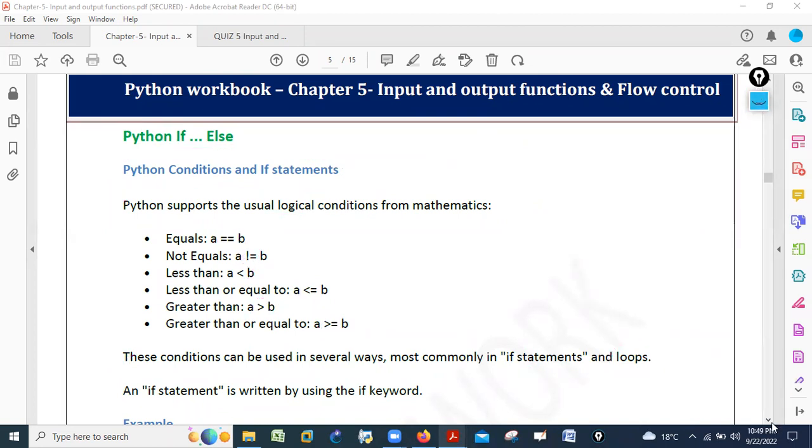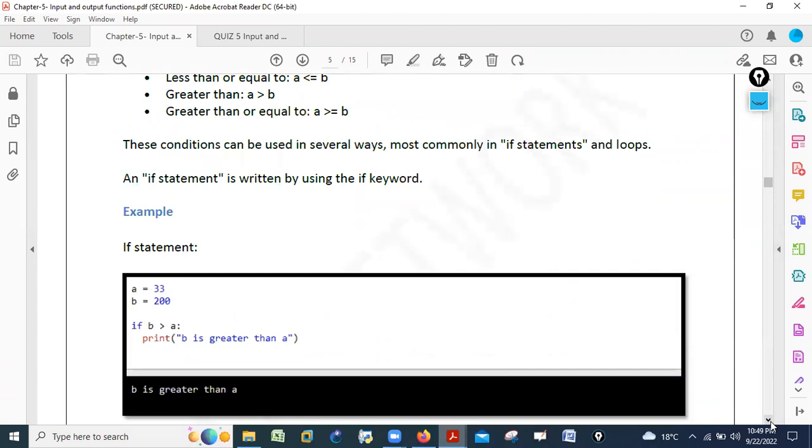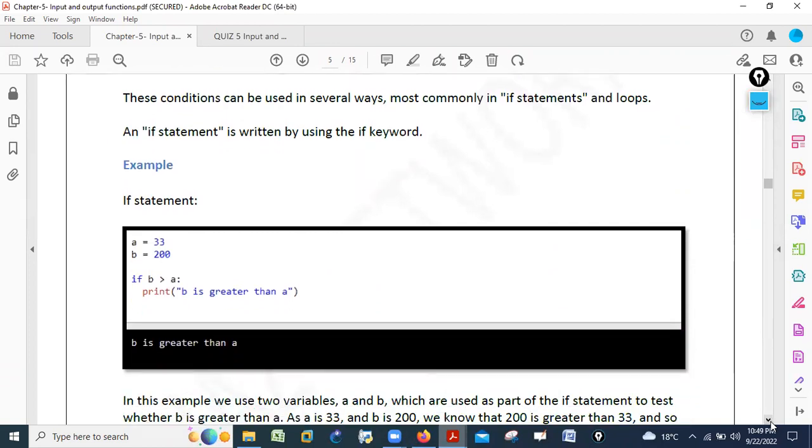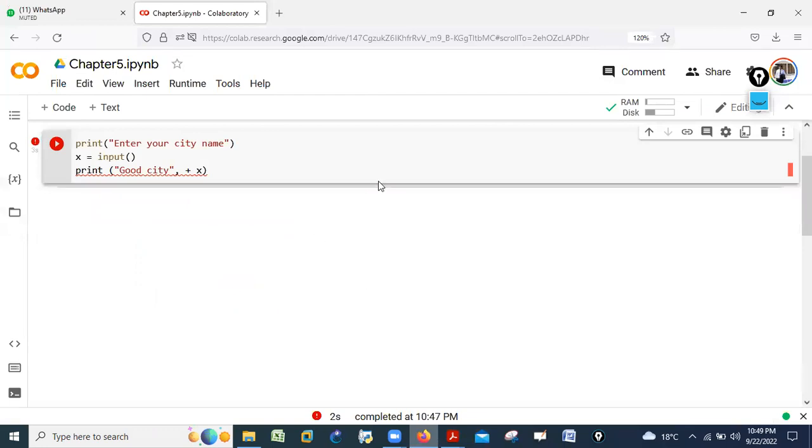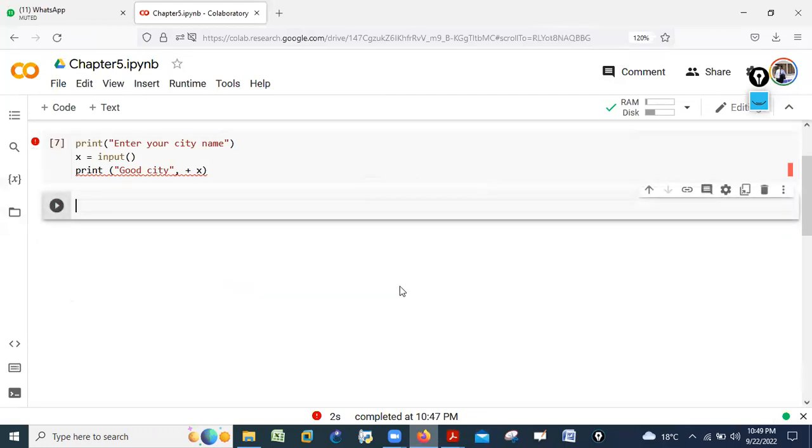Correct. So whenever we want to check a condition, here you can see a is equal to 33, b is equal to 200. If b is greater than a, print b is greater than a. If I say no, this condition is not true. For an example, let me go here. So whatever we have seen says that if the condition is true, but what if the condition is not true? What will it print?